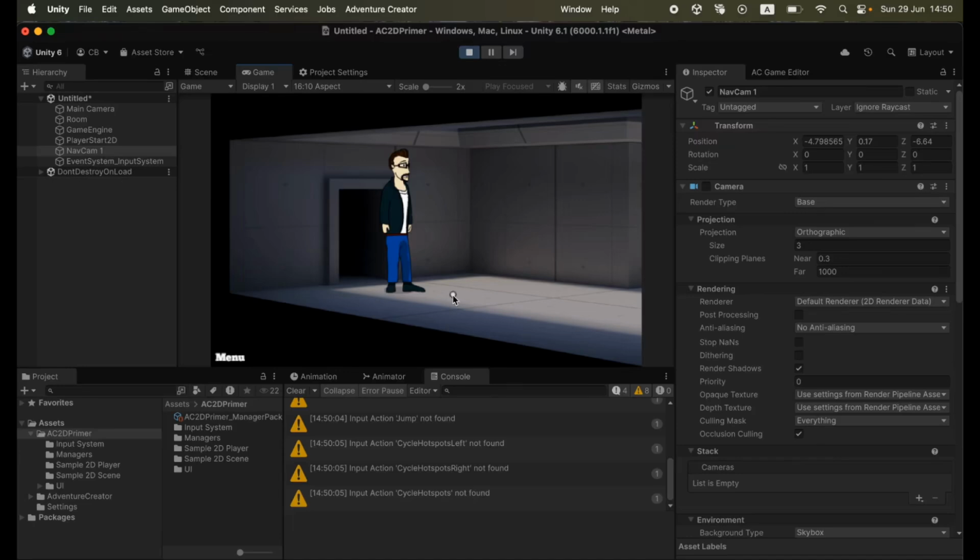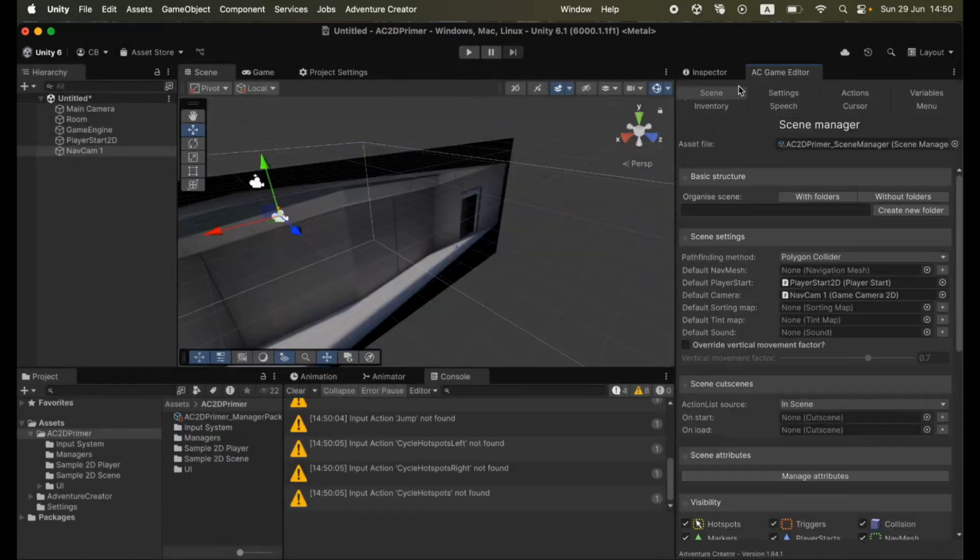We can't really do much more for the moment with our camera because it is set to follow the player, and yet the player is not able to move. So we'll sort that out next. If we return to the Scene Manager, you'll see we also have a default nav mesh field, and again we can click on plus to create one.